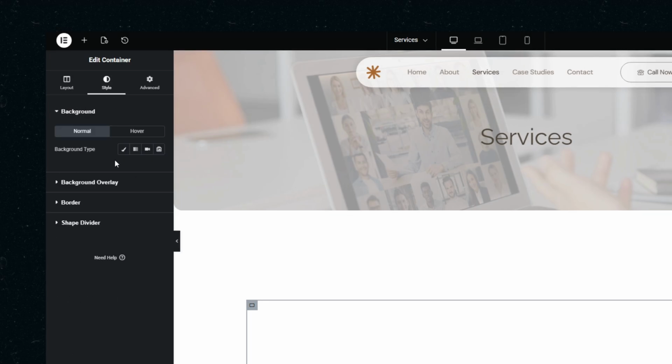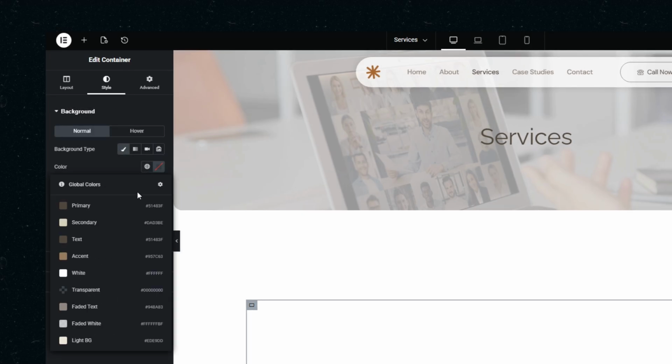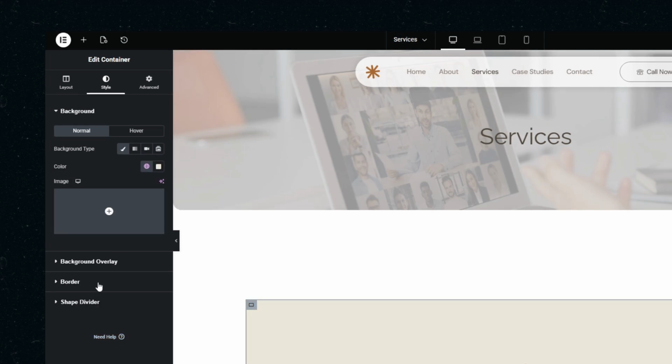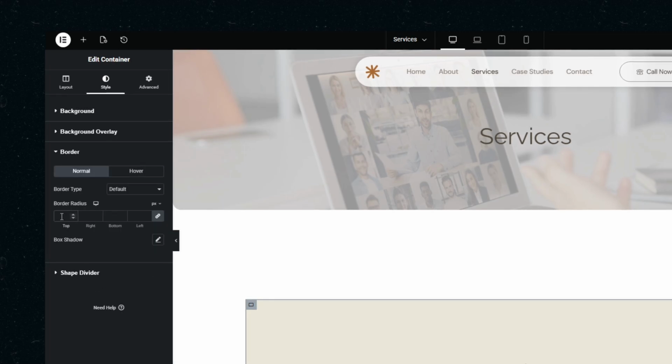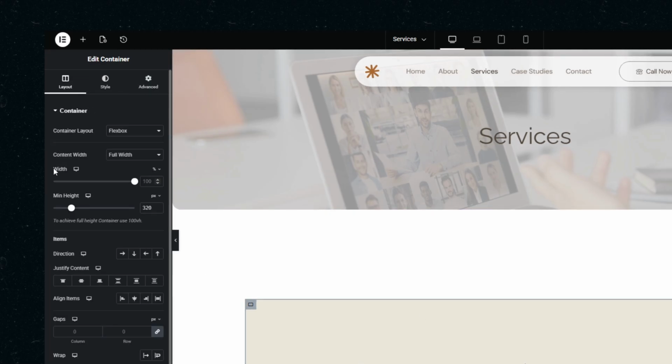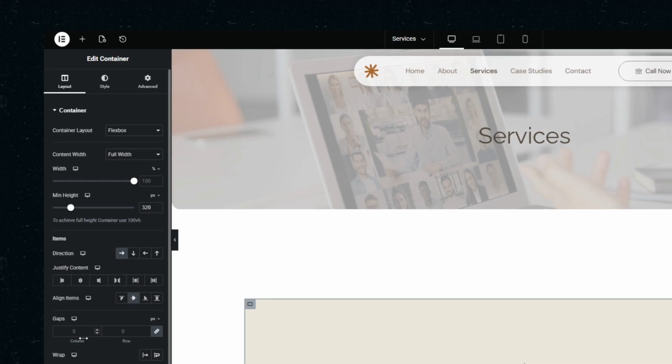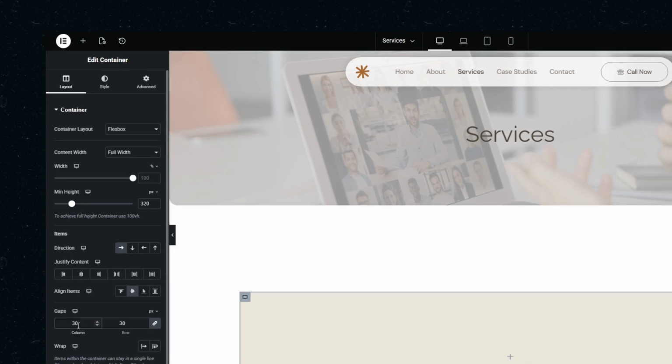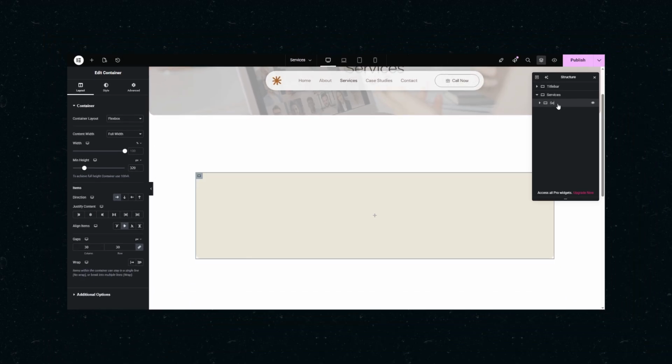We'll set a background color. You can select any color of your choice. Set border radius about 20 pixels. Now, let's go to layout and set flex direction, ROW as wheel, and some content inside. Center, align them, and add 30 pixels gap. Let's rename this as service 1.